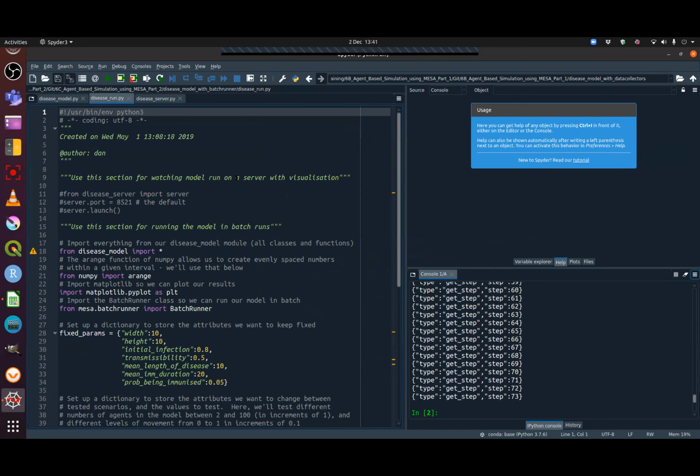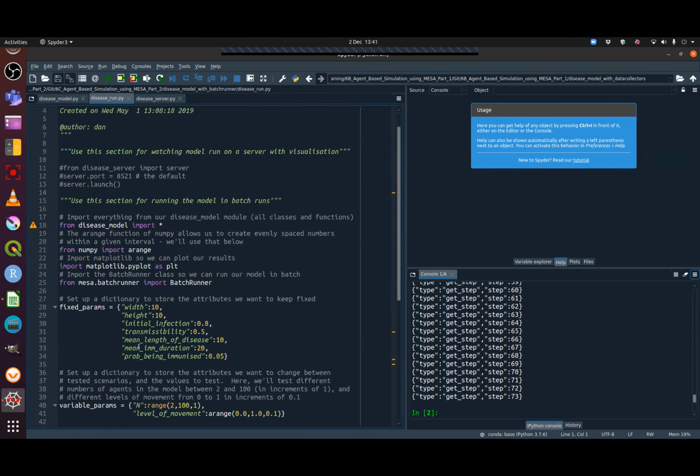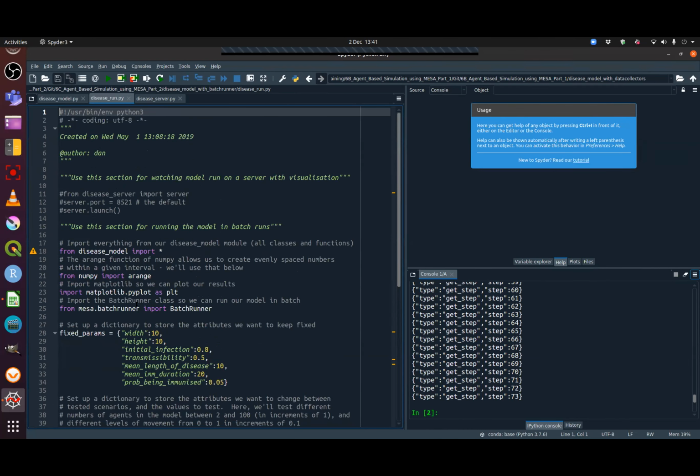use this section for watching the model run on a server of visualization, and then use this section for running the model in batch run. So you can just comment out the appropriate bits. So this is the bit that we're now going to use. So the first thing we're going to do is import stuff.